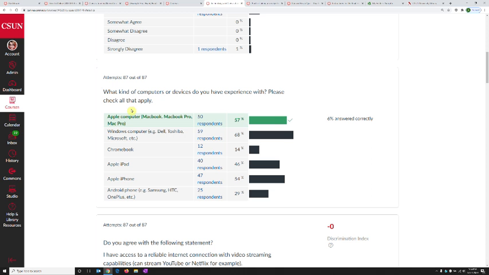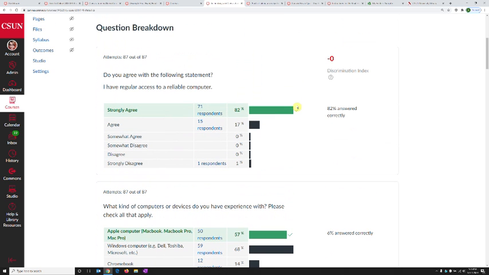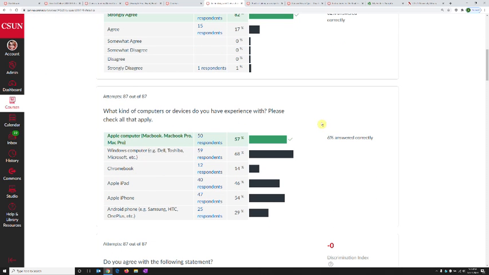Another example is a question about what kind of computers or devices they have. There are multiple options here. They were allowed to choose several options. Please do ignore when in survey statistics it puts a check mark or mentions correct answers. It always kind of defaults to the first option as being the correct answer, even though for surveys there's no such thing as a correct answer.